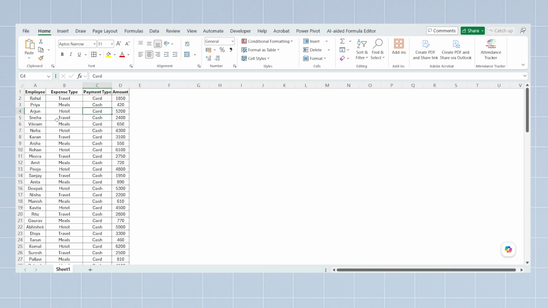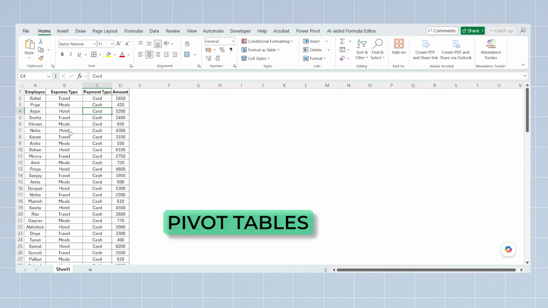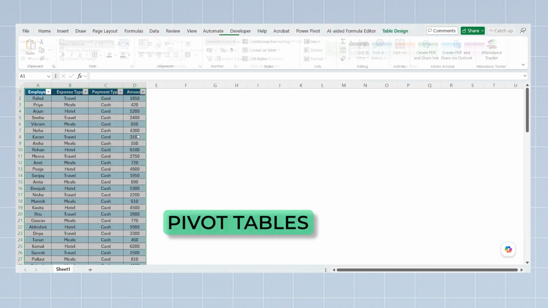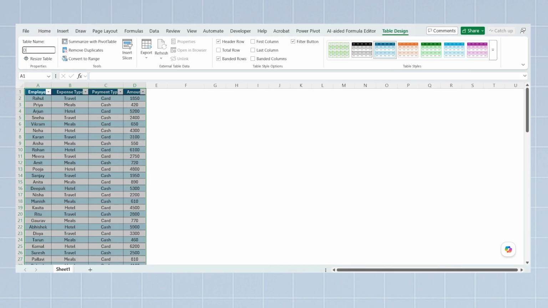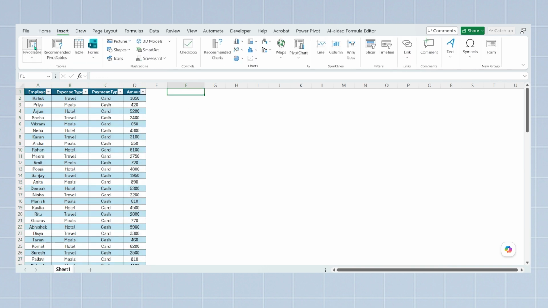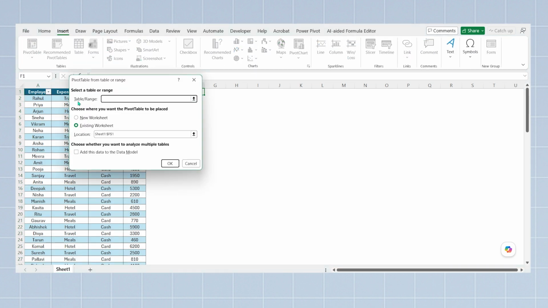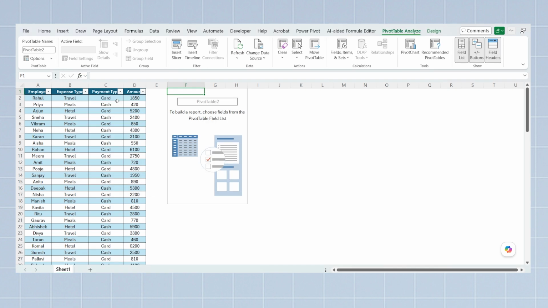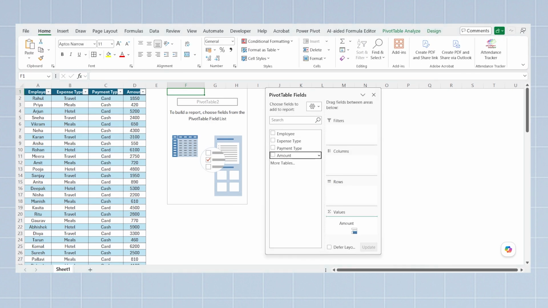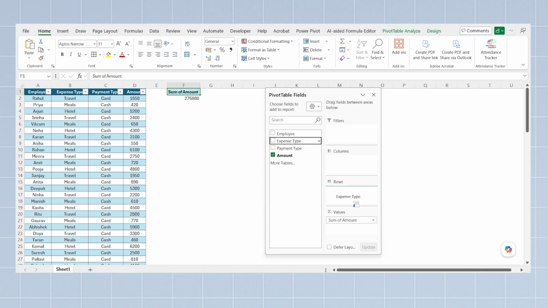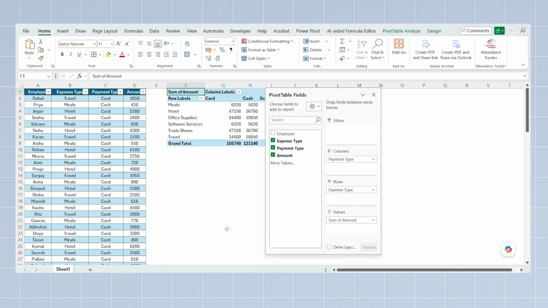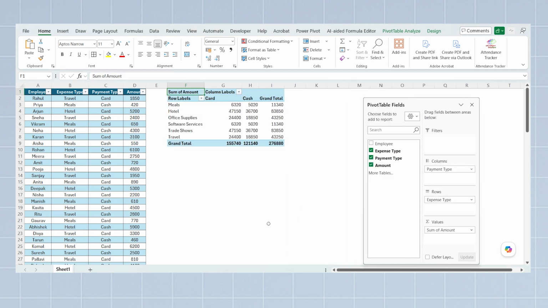Let's move on. Again, I will convert this data into a table format by pressing Control T. I will say okay. I can give the name of the table as data and I'll press enter. Now I can come here, click on insert, and click on pivot table. Here I'll give the name we have given for this table, data. I'll say okay, this is open. I want the amount column in my value section, expense type in my row section, payment type in my column section. Without writing any formulas, you got it. Even the PIVOTBY function is not required in the pivot table.